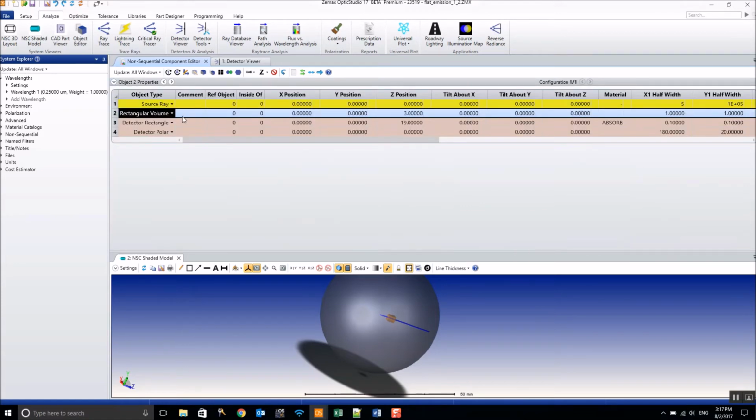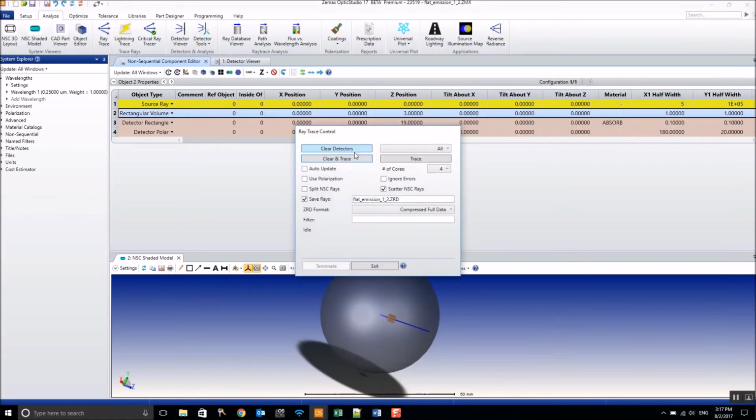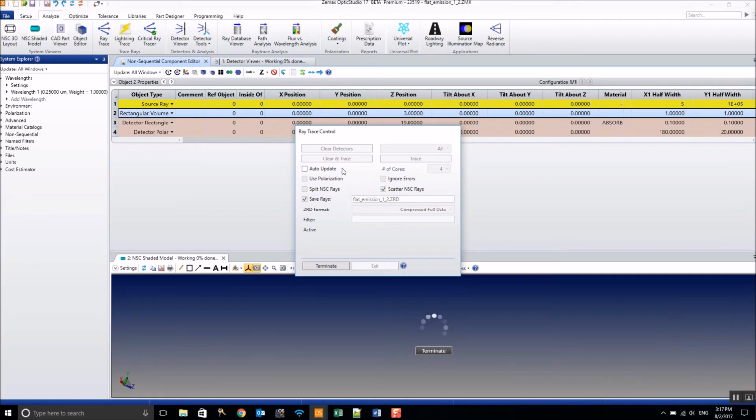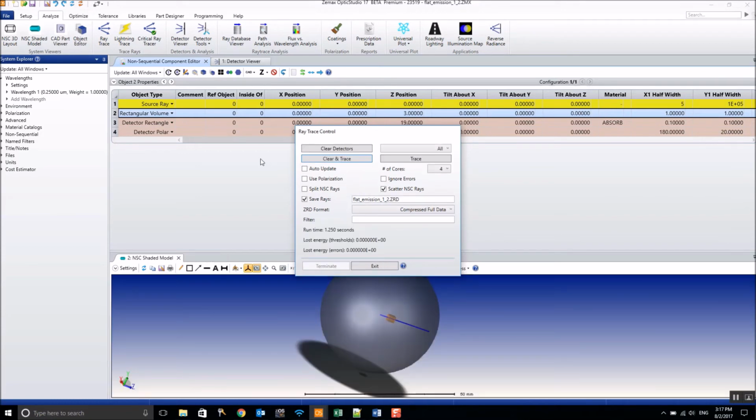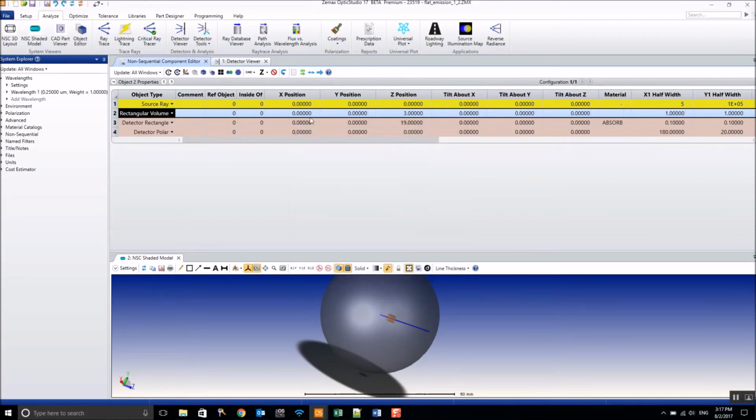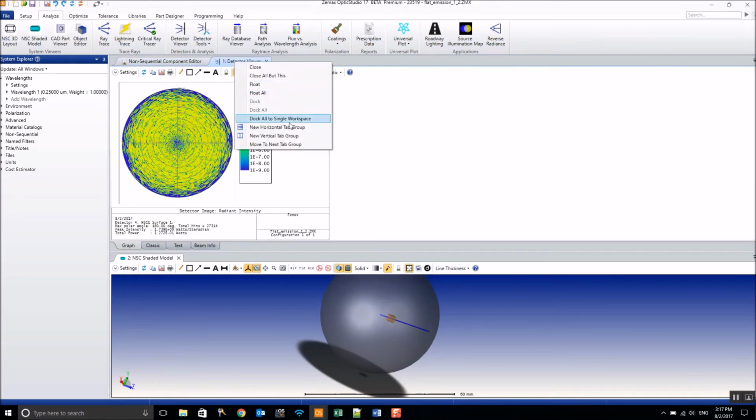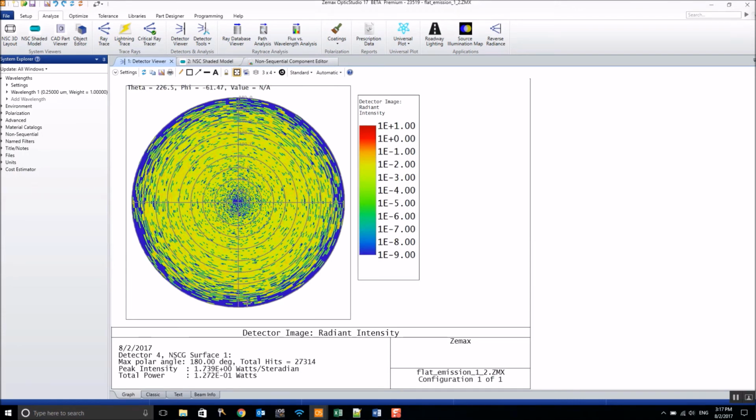With these settings, I'm going to go ahead and run a ray trace. Notice that I have the wavelength set to 250 nanometers, and because of the less efficient absorption spectrum for this wavelength, our light will have a longer mean free path in this object, which means less of it will get absorbed and re-emitted. We can see here for 100,000 incident rays, we got 27,000 re-emitted onto our detector polar.